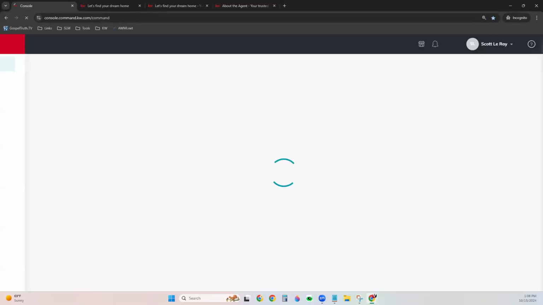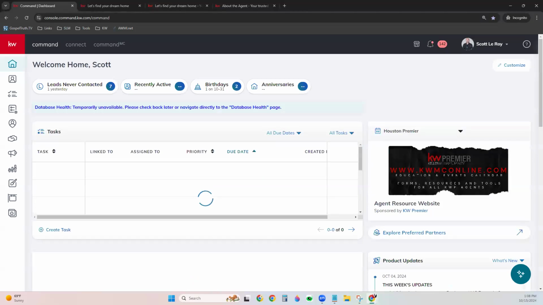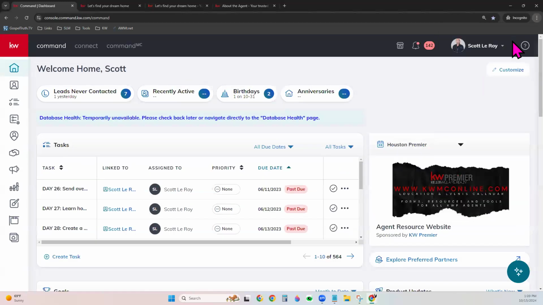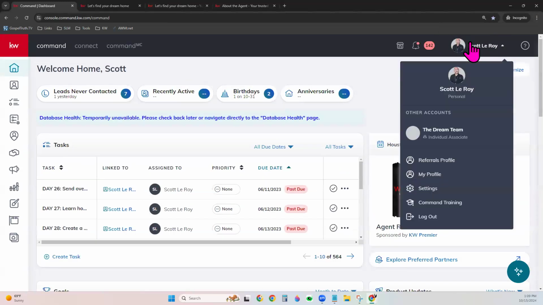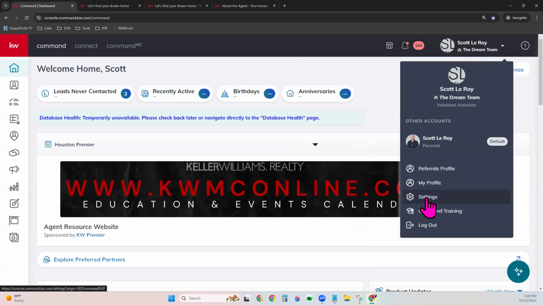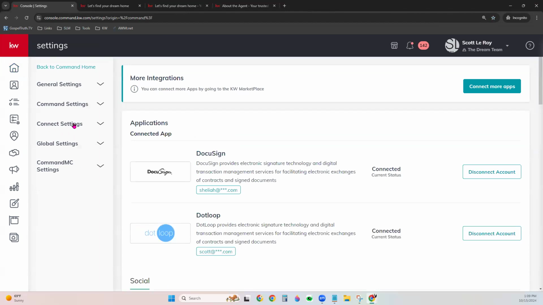And again, for this initial launch, you will want to be within the Rainmakers account. And once here in Command, you will want to come over to your name in the top right, zoom in a little bit for you, your name in the top right, toggle over to your team account. So we'll choose the team. From there, you would click your name again and go into settings. Once you're in settings, over on the left-hand side, under connect settings, you would then go to marketing profile.